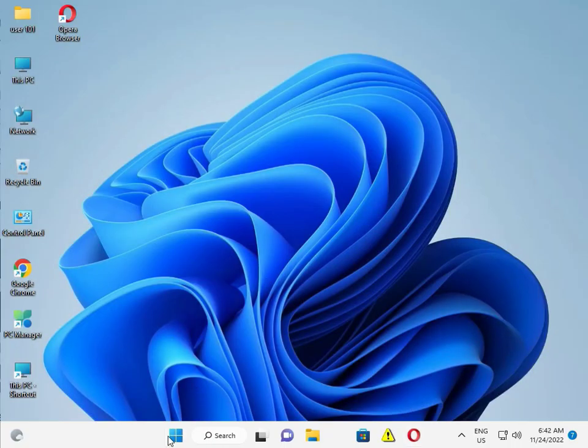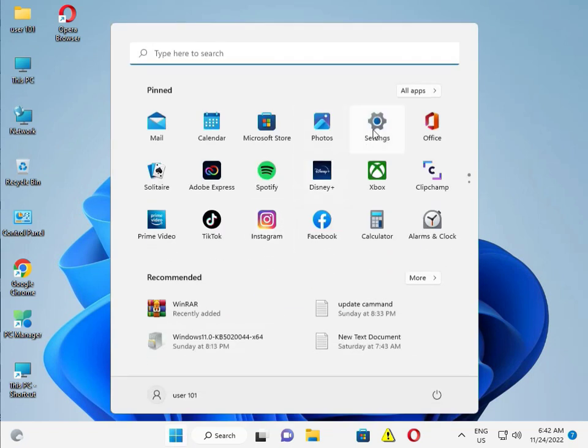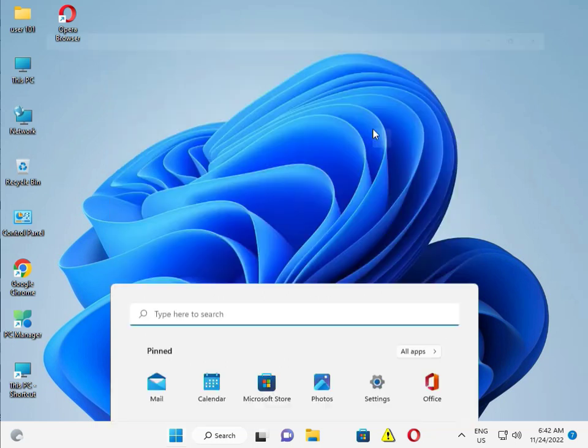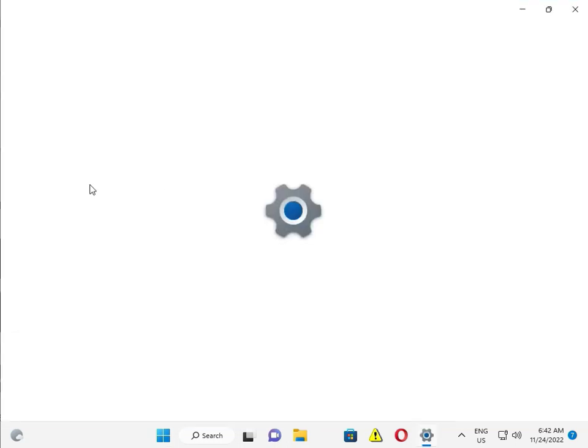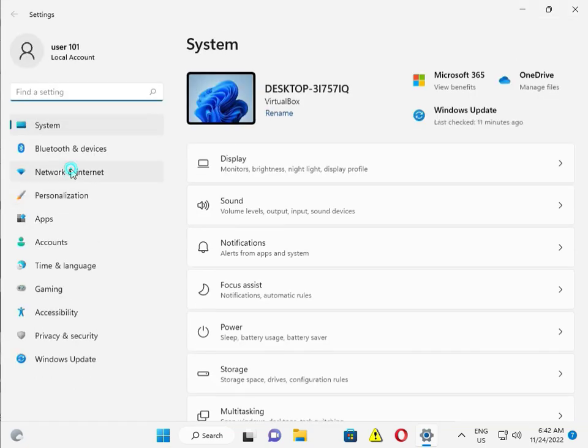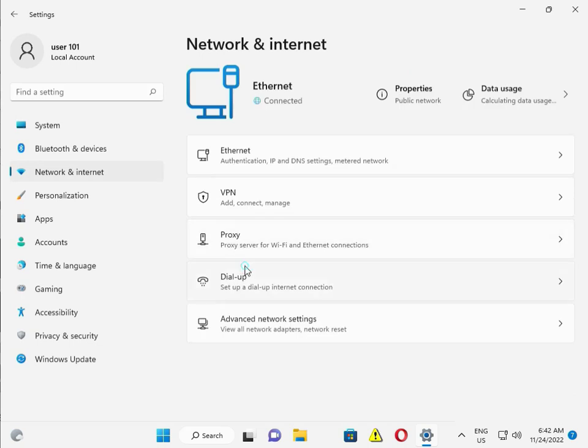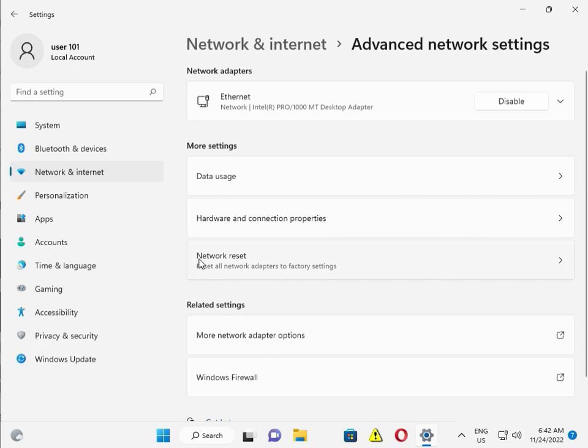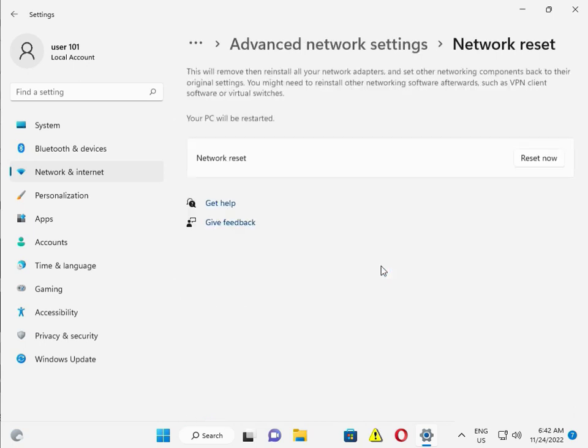And one more thing, guys: reset your network settings. Please go to the Start button, then Settings, then Network and Internet, Advanced, Network Reset, and Reset. Now you can just click Reset now, and your system will restart, and then check. Okay.